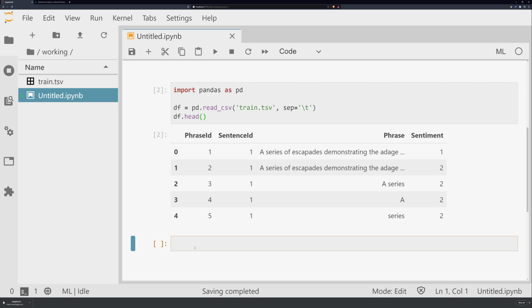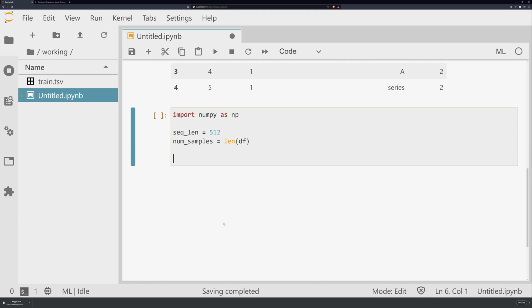So we'll do that. First we need to import NumPy. Like I said before, the sequence length is 512, and our number of samples is just equal to the length of our data frame. With that, we can initialize those empty zero arrays. One will be Xids, which will be our token IDs, and that is initialized with np.zeros. Then we pass the size of that array here: the number of samples, or the length of the data frame, by the sequence length, which is 512. Then we can copy that, and we do the same thing for Xmask, which is our attention mask.